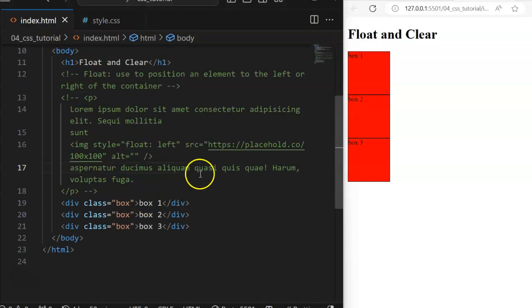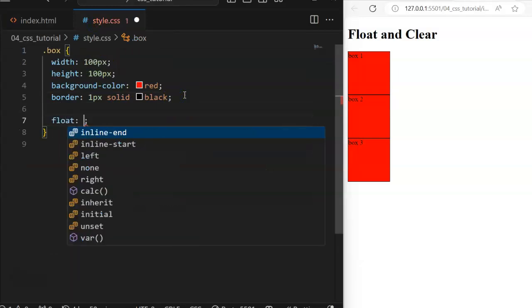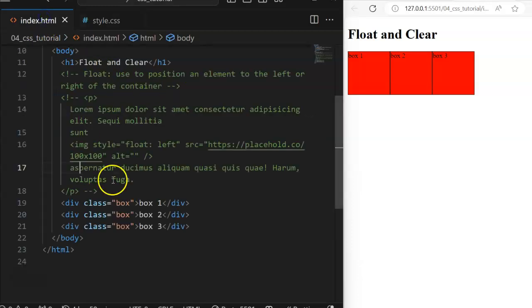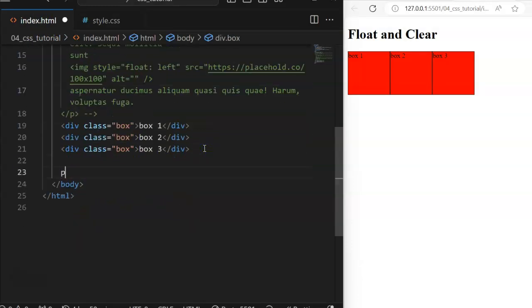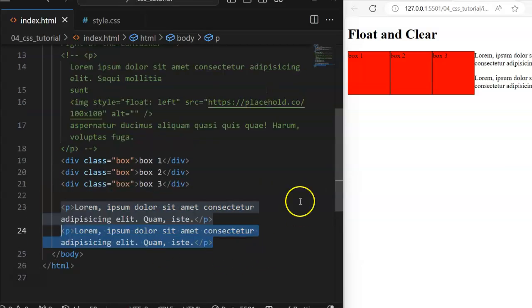If I wanted to float all to the same position, all I need to do is come here and apply float left, so that all of them will be on the same line, because all of them are now floating to the left of the container, which is the body. Now I have some paragraphs, just some lorem here, duplicate this, maybe twice. If I save it now, you see that even the paragraphs are wrapped around this.